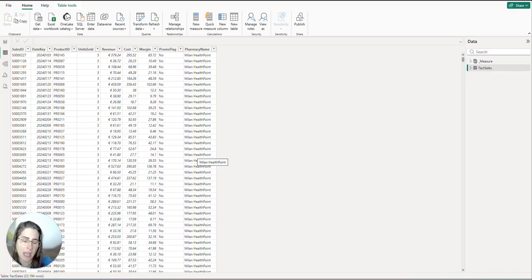So there are a few things we have to do before we actually start creating our measures. First is we have to create a separate table that will list the pharmacy name and a category called other. And this table will not be connected to our main table. This is what we're going to use as the axis for our bar chart. Insert a new table.